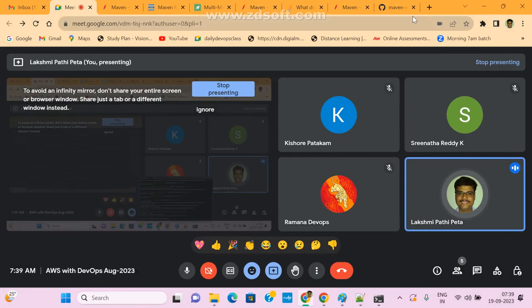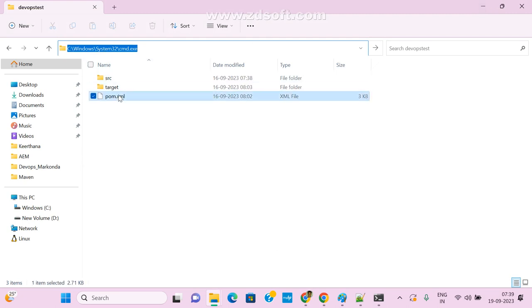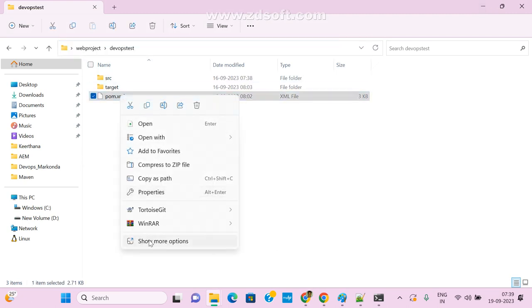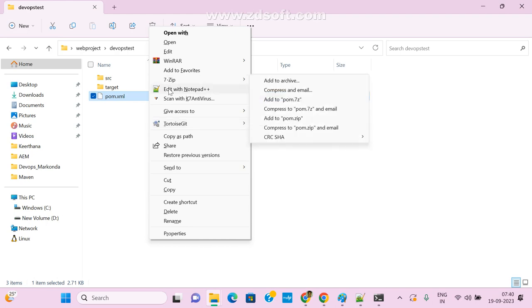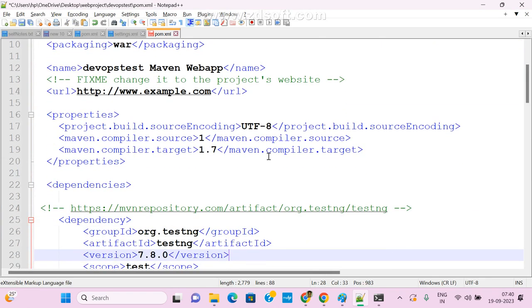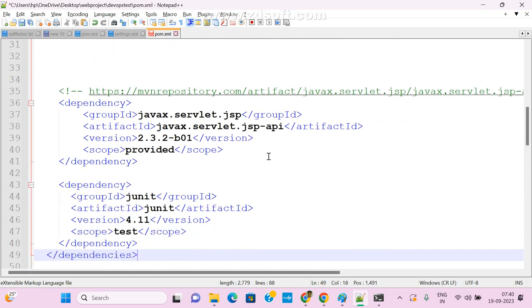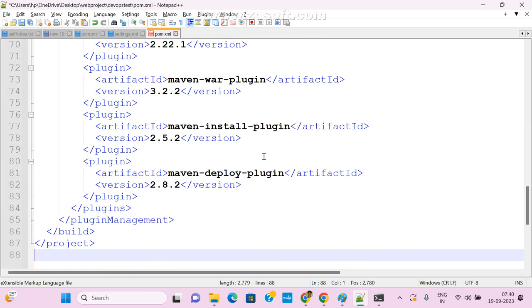Suppose I don't want this name, I want to deploy a different name. In that case, what do you need to do? Go to here, copy this, and go to your pom.xml file. This is my pom.xml file, right? So open this pom.xml file. Wherever you want, we can add the build tag. Now see here, under build, already build is there, right?